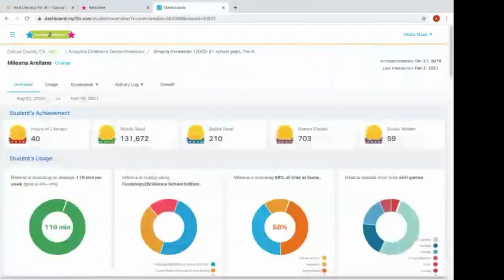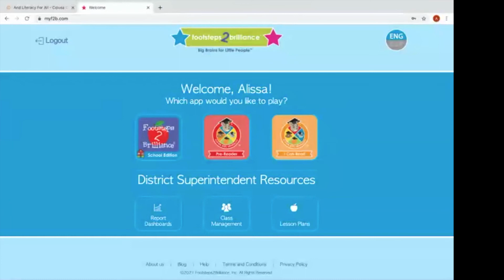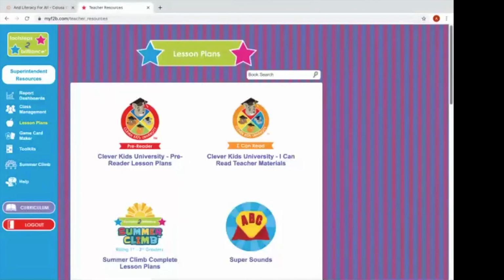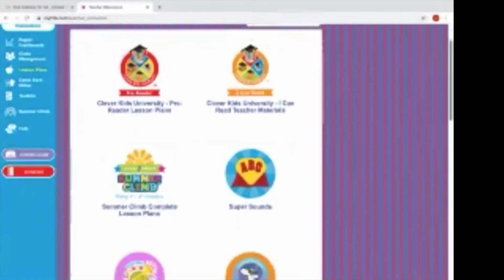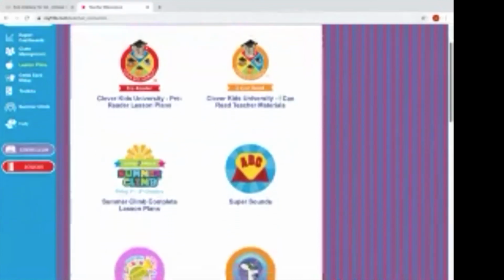Now, the last thing I'm going to show you is the lesson plan. So I'm just going to exit out of here. And again, here's the login page. Class management is where you can go to add or subtract students from your classroom, print out class rosters, and lesson plans are in here. So let's go ahead and click on lesson plans. And on the lesson plans, on these specific areas of Footsteps to Brilliance and Clever Kids University, you can click inside and get some lesson plans for you.